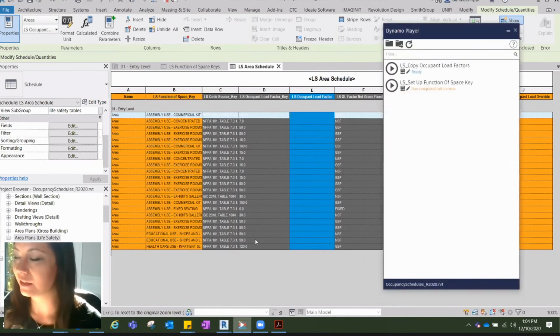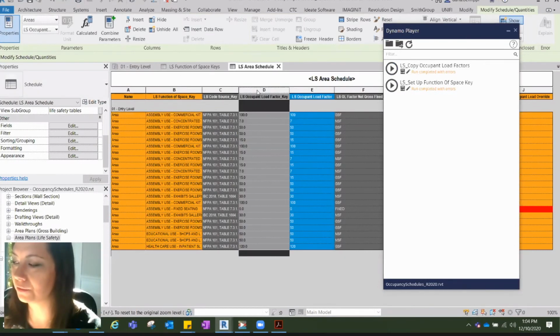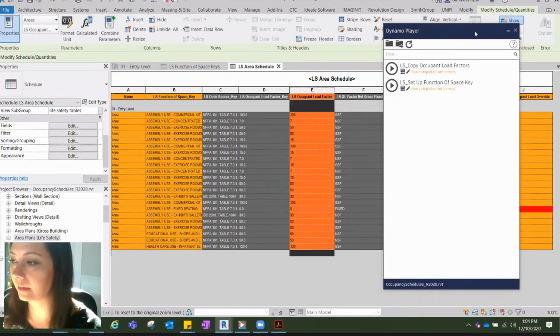We will see. But in the meantime, all we have to do is go to our LS copy occupant load factor script and hit play. You're going to see really quickly, like a flash, all of these values from D get copied over to E. Except, and now if I minimize.